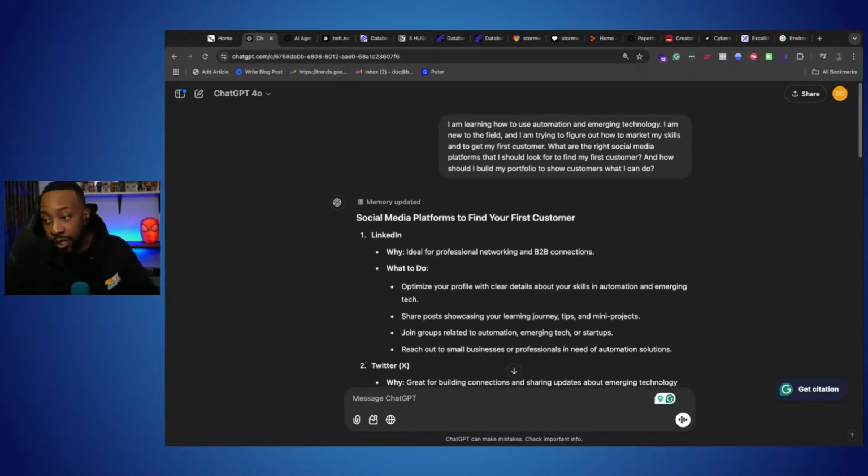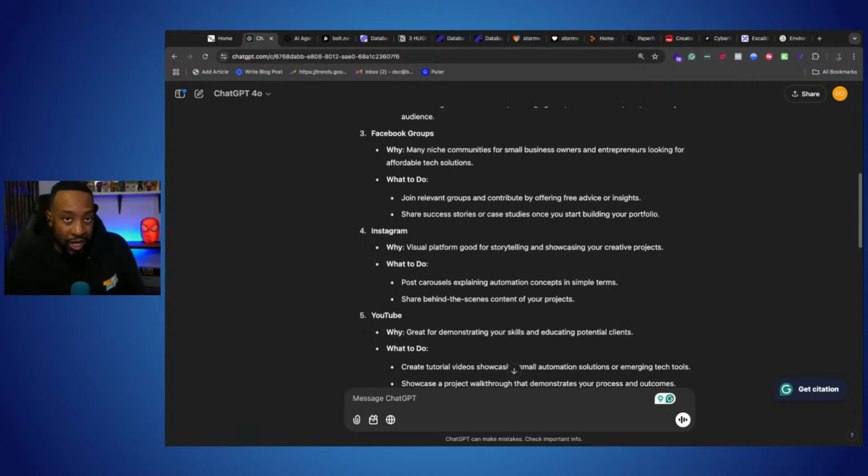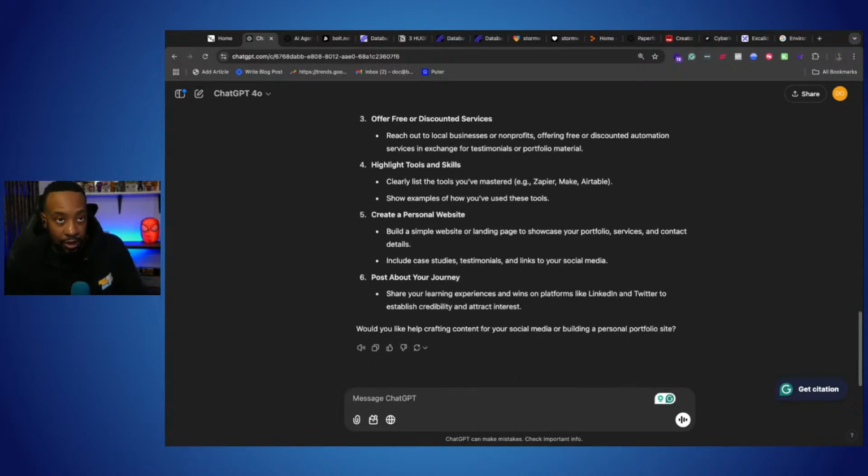Reach out to small businesses or professionals in need of automation solutions. I would look at the websites. I'd look at which ones look really old or ones that don't have a contact me or don't have chatbots. And I would just say, what do you need help with? And I would really approach step by step from this, right?